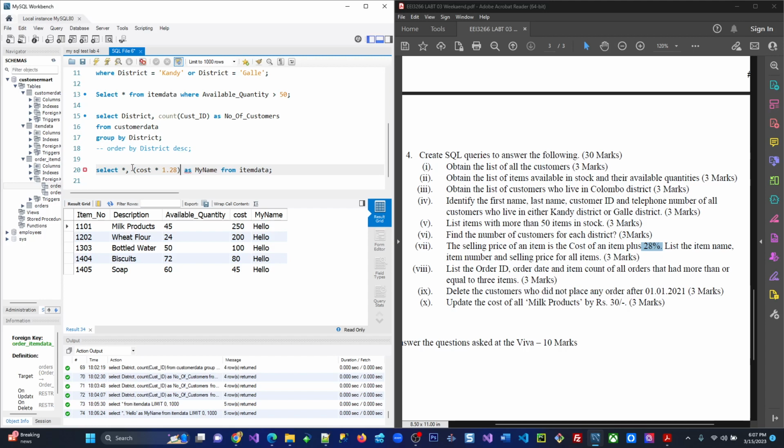So I'm going to multiply by one time, that means the same cost. If I buy for 100 rupees and the cost is 1.28 times, that will be 128 rupees. That should be the cost, right? So I'm going to do this one. I will tell you why I use this way. There are many ways to compute that.